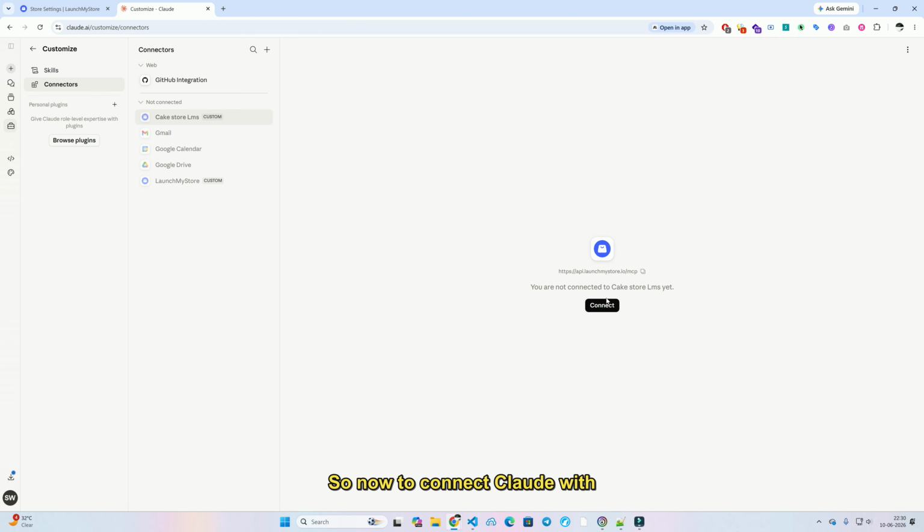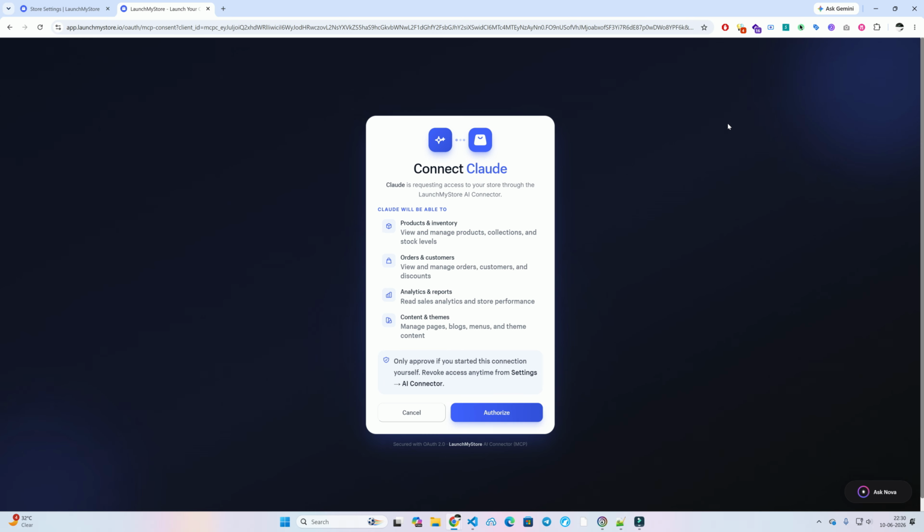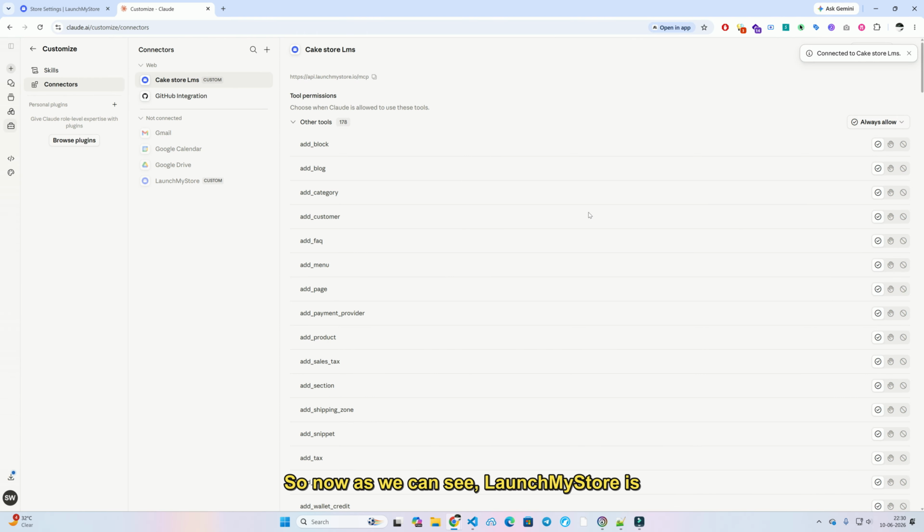Great, it's now added. So now to connect Claude with Launch My Store, we just have to click on this connect button and it will take you to Launch My Store for the authorization. Once you complete that authorization, Claude will be connected to Launch My Store. So let's click connect. Great. Now we just have to click on authorize. Great. So now as we can see, Launch My Store is now connected with your Claude account. So you can do everything you like that is related to your store from your Claude dashboard.